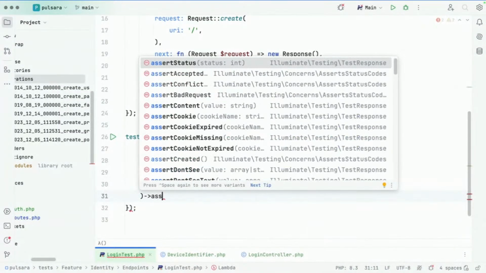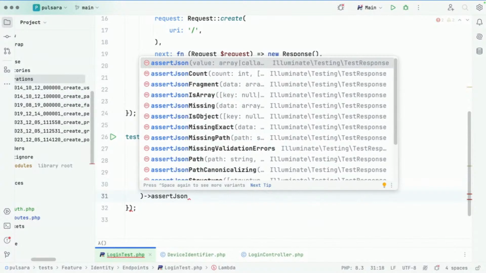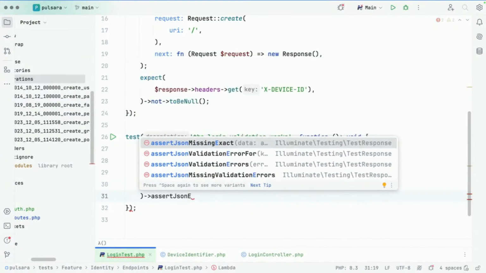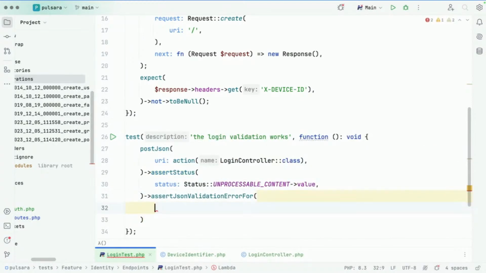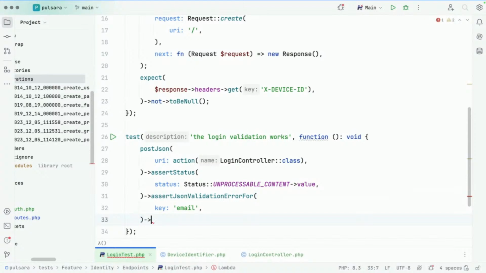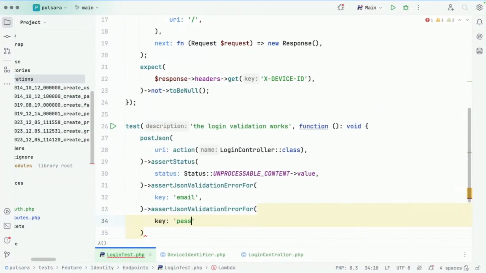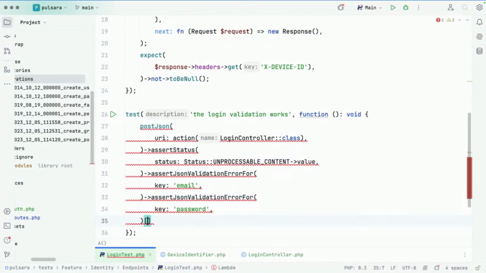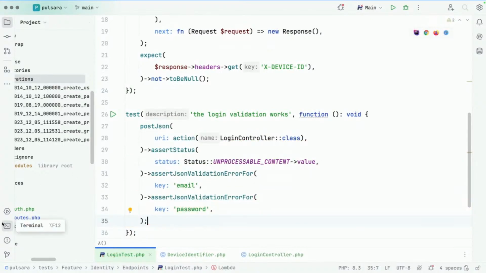And assert JSON validation errors for email and password. That is our test.